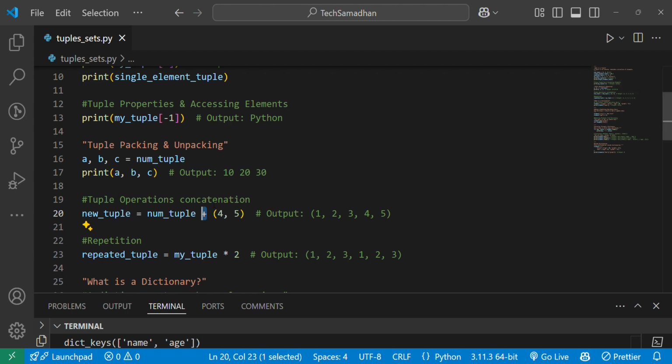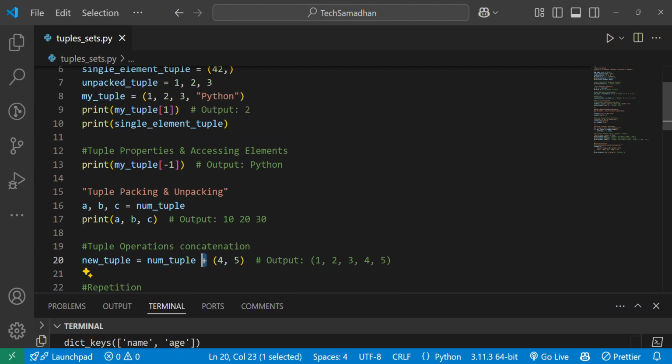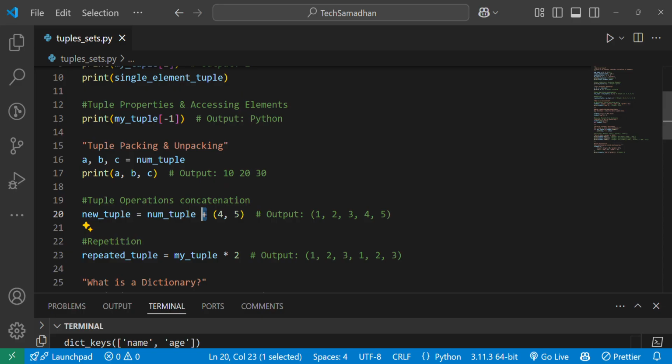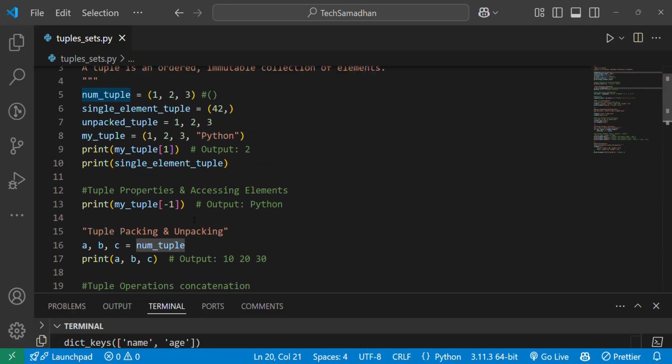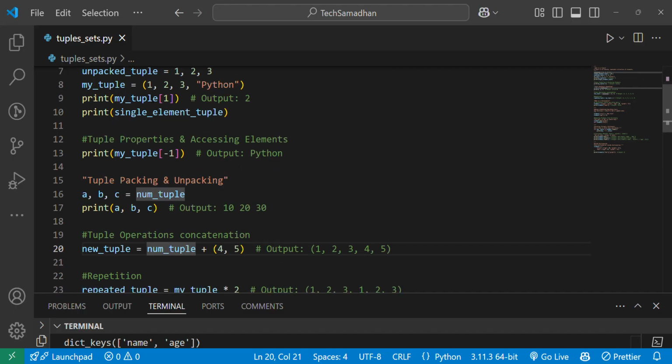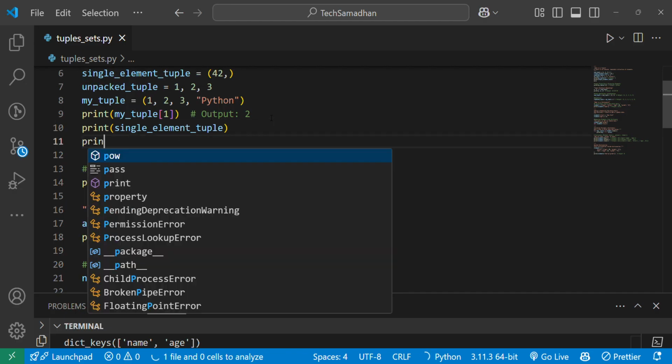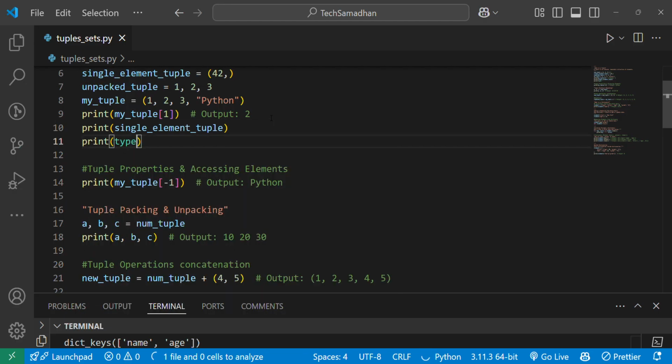Moving forward, I declared a tuple named new tuple. I use the num tuple which I have declared, where I have 1, 2, 3. So it contains those elements, plus I am adding 4, 5. So using a tuple I can concatenate. Here it won't matter that my tuple is of integers. The operation is on the tuple, not on the data type. Here the tuple itself is my data type. We can see here if I print type, this is our syntax.